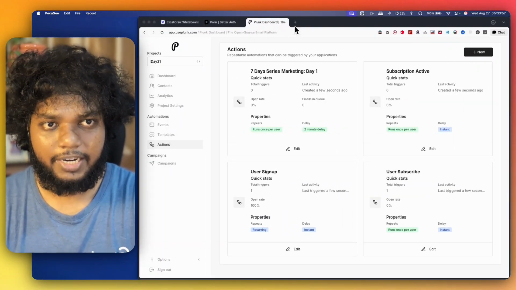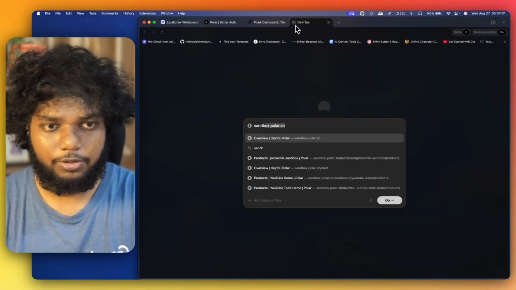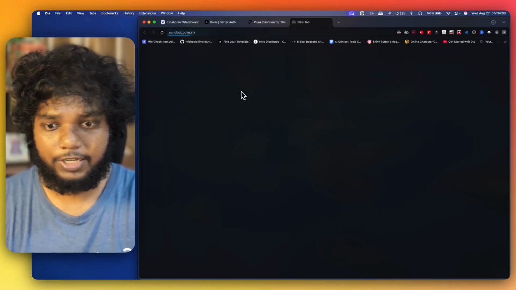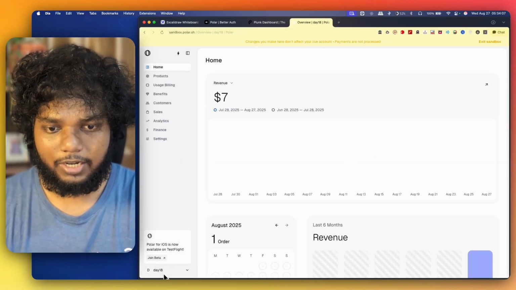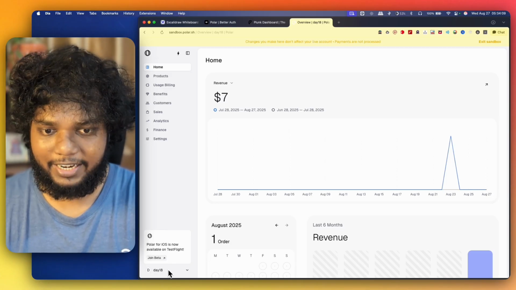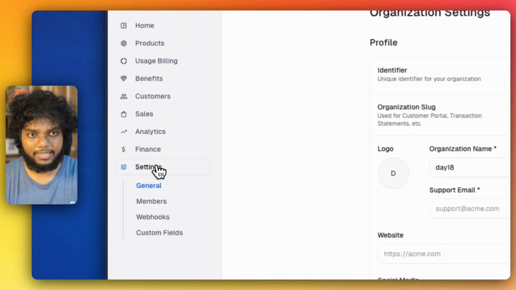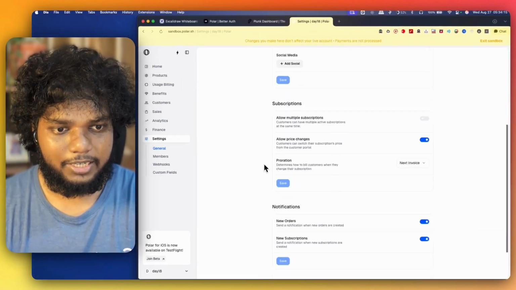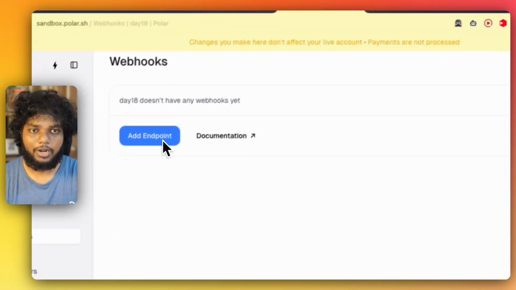To create the webhook, you have to go to sandbox, because you are using the sandbox at polar.sh. We will go to sandbox, and we will look for webhook. You can see we created Polar in day 18, so that's why it is showing day 18 in the project name, and we will go to settings. In the settings, I think we should get the webhook. So yeah, how to add endpoint?